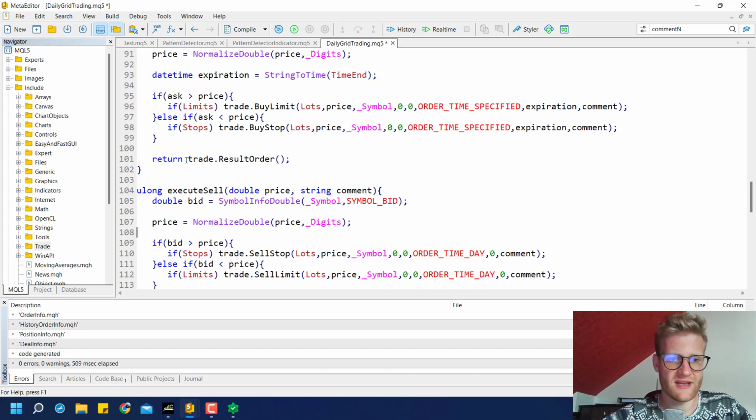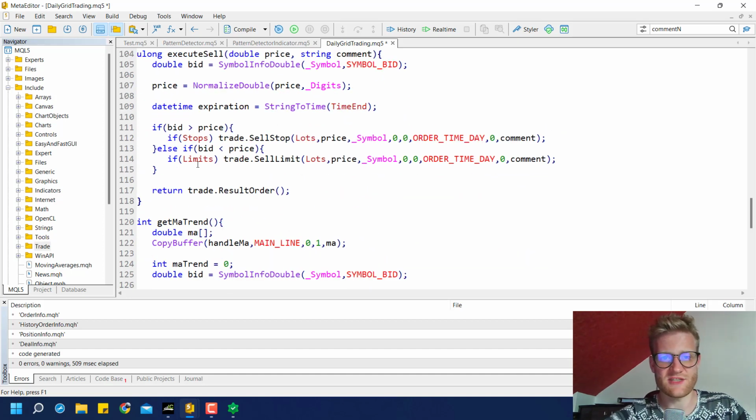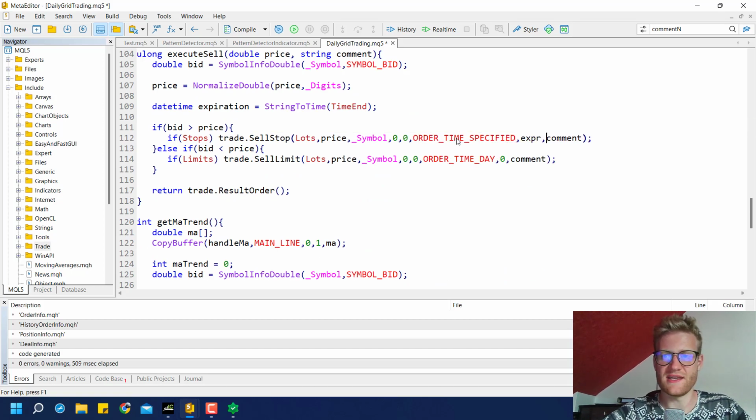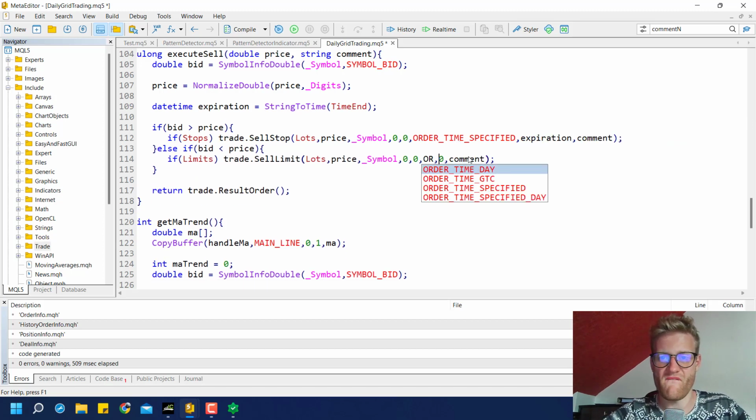So also for the execute sell, we will calculate this expiration value, and then we say order time specified, and we want to specify it for this expiration variable value.